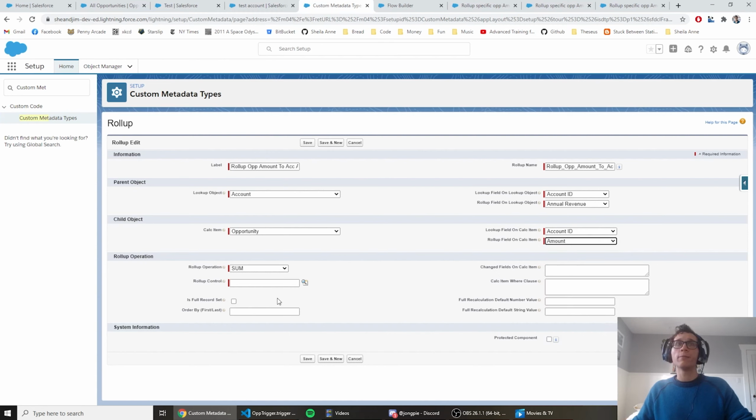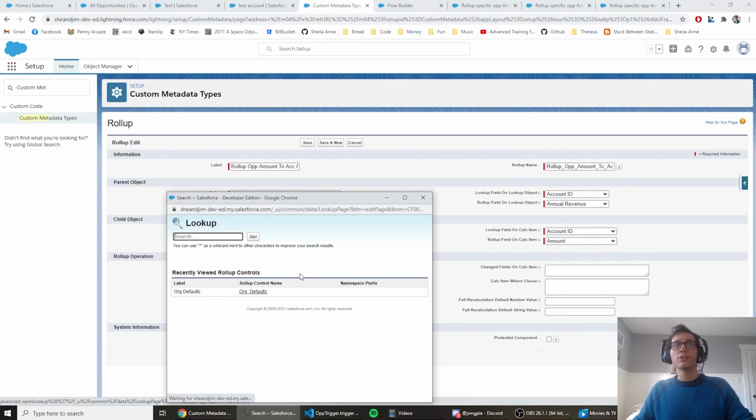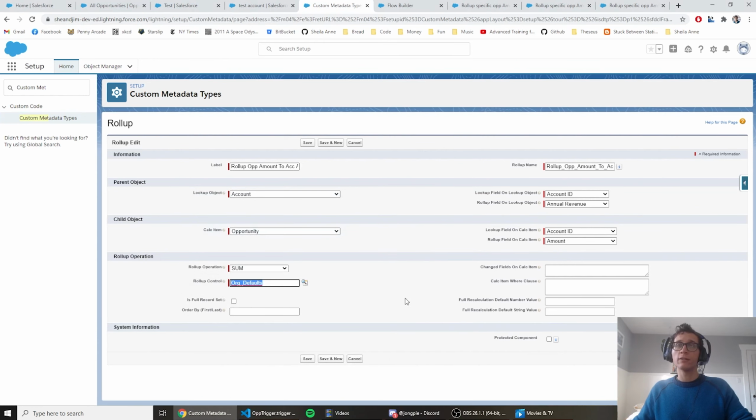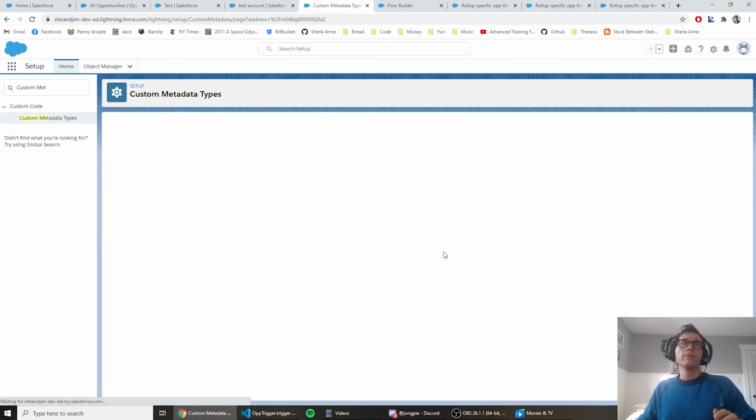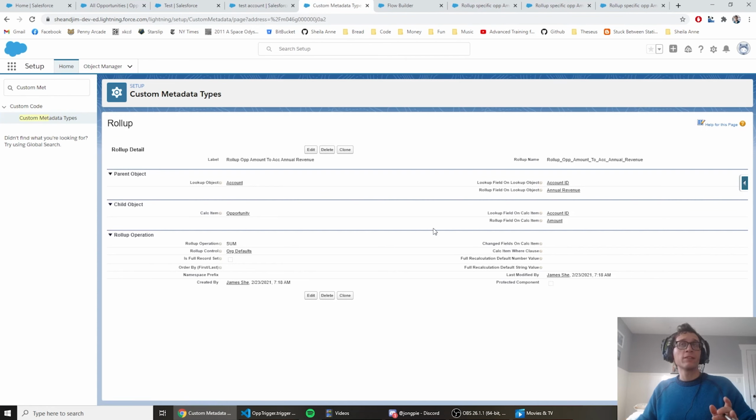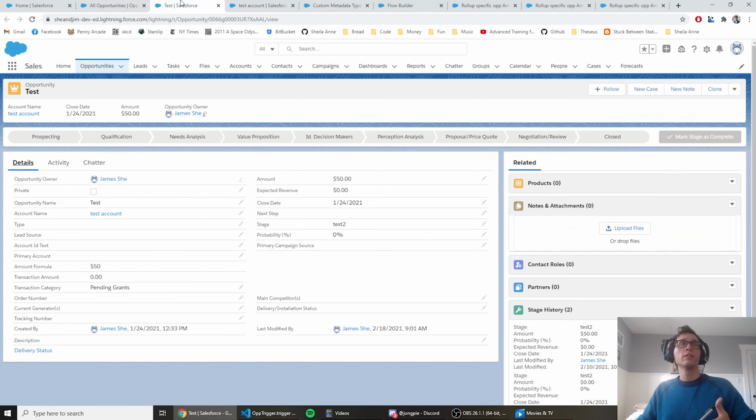and the rollup field on the calc item is the amount. Now, the rollup control that I'm going to establish for this example is just the org default. Again, you can configure specific rollup controls to interact with specific rollups that you are using, but this is otherwise a required lookup relationship. And again, I'm going to leave the other optional fields blank. So when I save this record, I have now given Rollup everything that it needs to interact with opportunities and roll those values up to account.